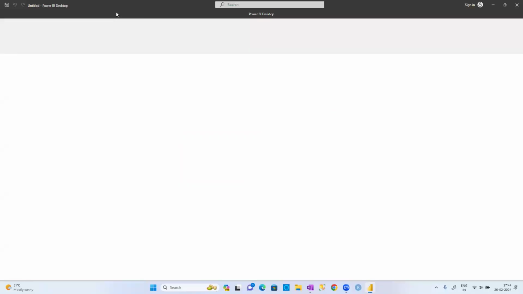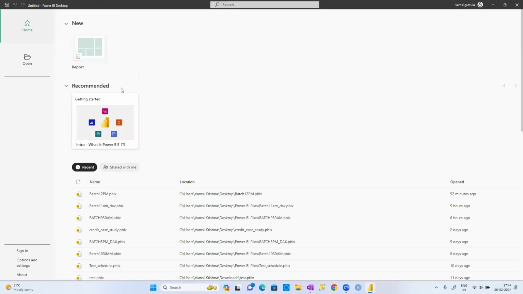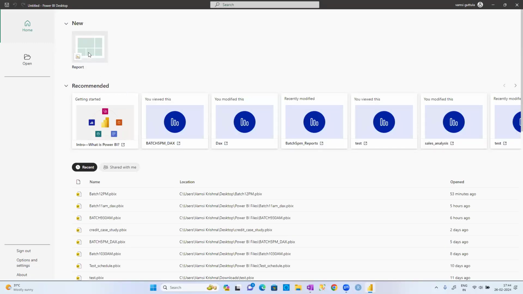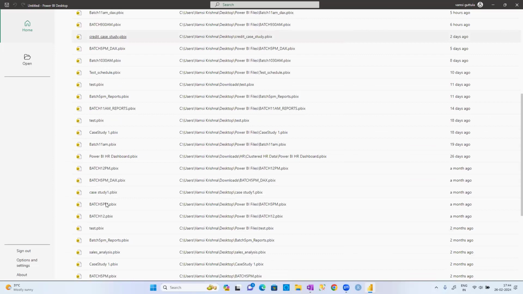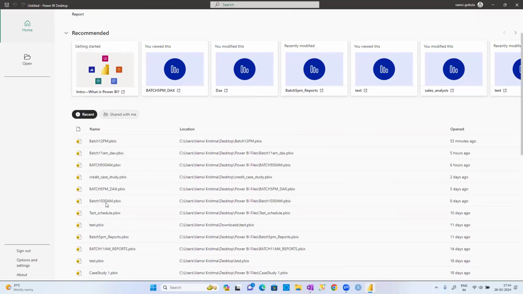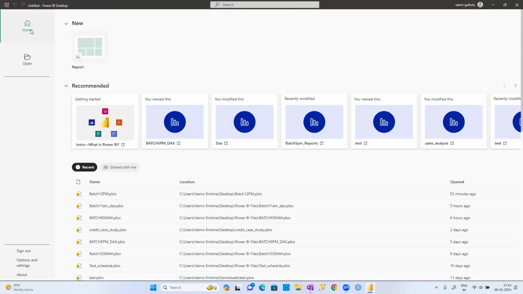Slightly, it has been modified. Previously, your Power BI Desktop used to open directly. But now it is asking which one: do you want to create a new one, or open an existing one? See, guys, all these are existing ones. Click on the new report, I want to create it, guys.